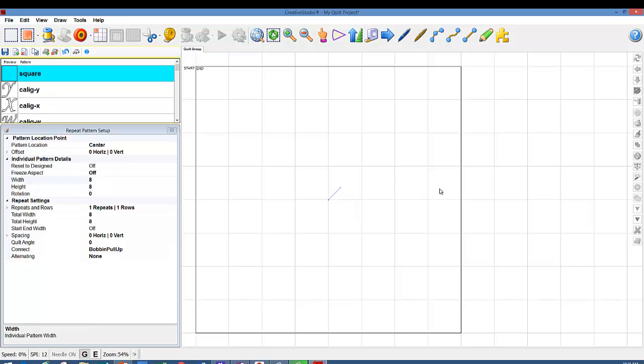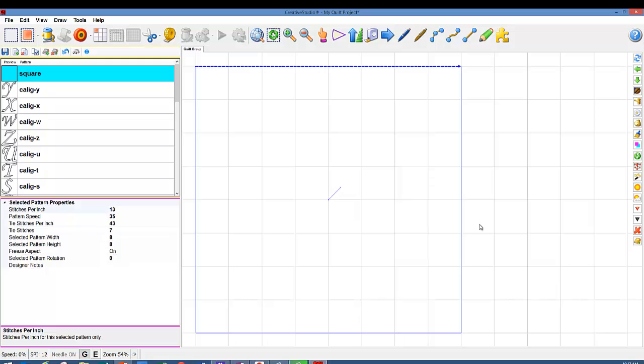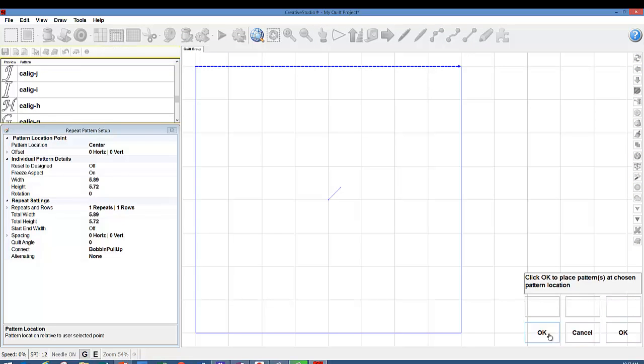So I'm going to take this, because I don't want it to be a pattern, right click and convert this pattern into a boundary. Now I can place letters over it, and it's not a pattern that's going to be bothering me. So let's start with a basic letter. Let's try E. I like the letter E. I'm going to place one on the screen.